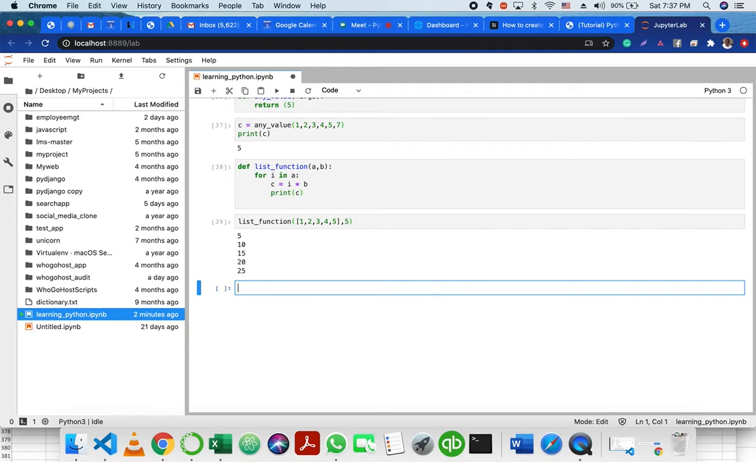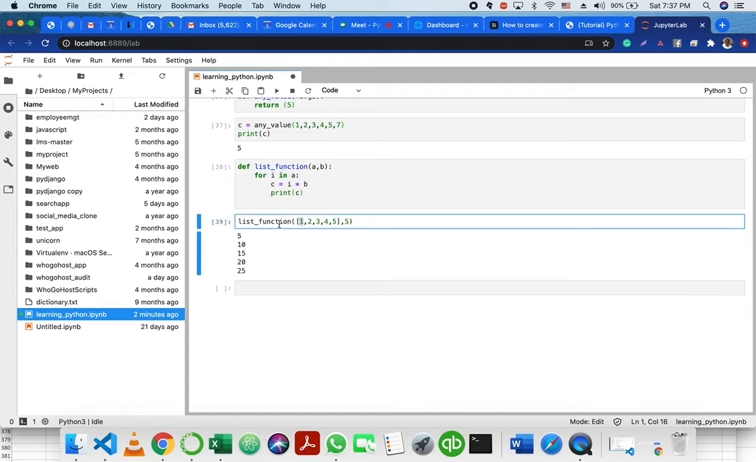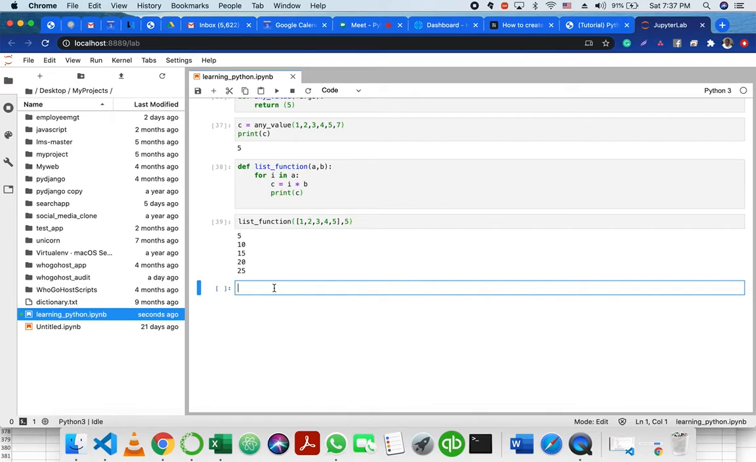Now I said for I in A. Now A is a list of values which is 1, 2, 3, 4, 5. I said for every value of I, multiply it by B. Now it took the first variable which is 1, multiplied by 5. The second one 10. 2 multiplied by 5, 3 multiplied by 5, 4 multiplied by 5, then 5 multiplied by 5. Which means you can input absolutely any kind of value in your list, so long as whatever you have defined inside the function is in line with the kind of variable you are saying that the function is going to take. Hope it makes sense so far.